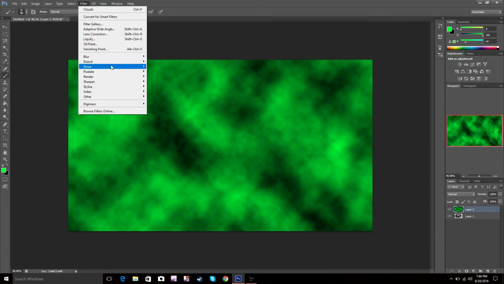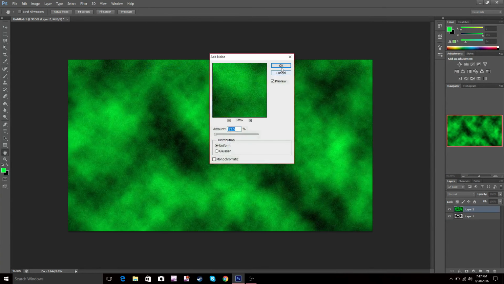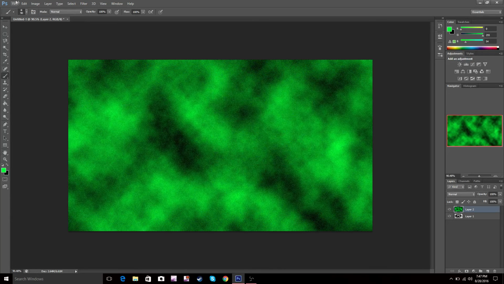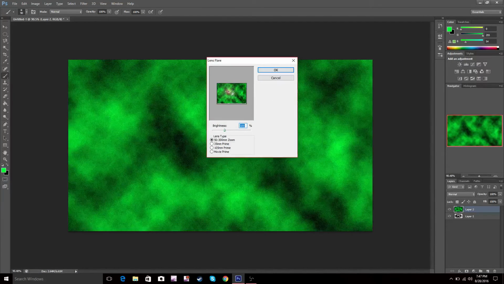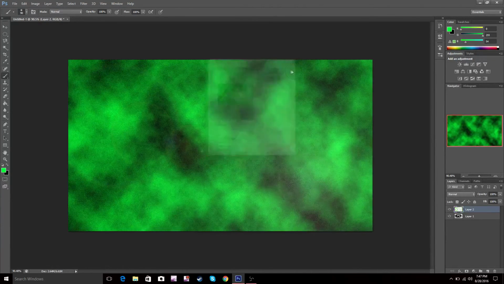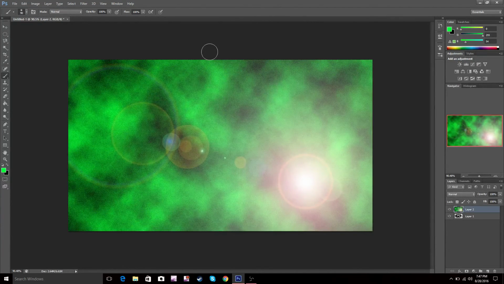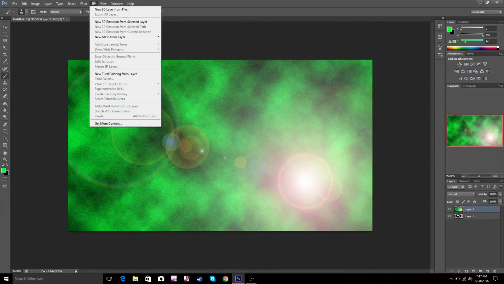You could do noise. You can add noise to make it look kind of like a TV screen, or you could even put a lens flare, and you just kind of move this around in here, make it brighter. And look at that. There's so much stuff you can do with this program. It's ridiculous. 3D we will not be working with at all.